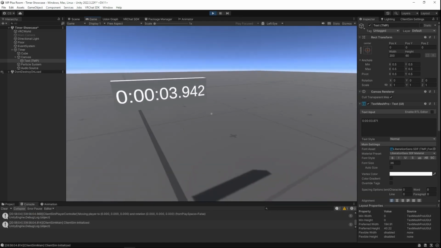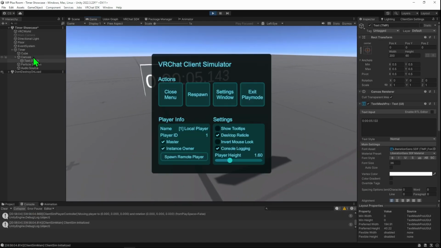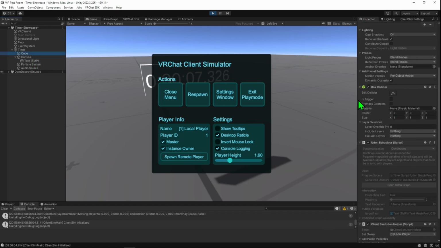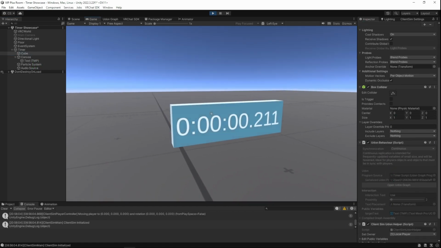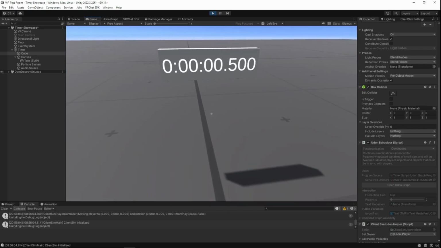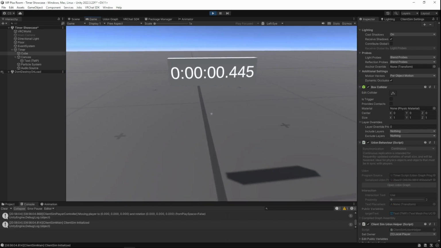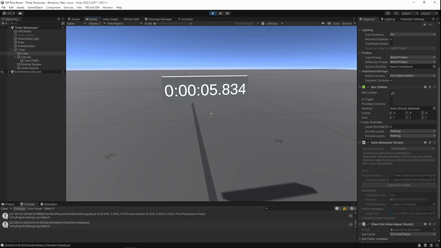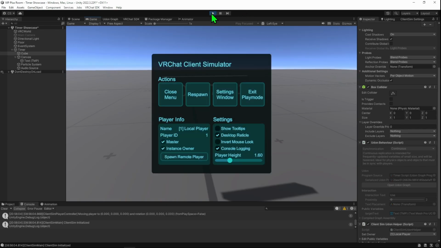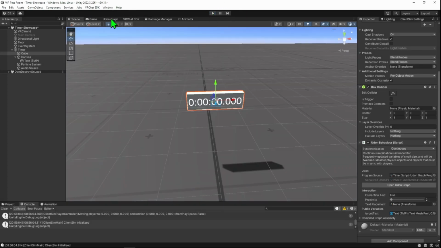And now we've got our little button here, and because our script's on the cube, which is interactable, we can see that when we click it, it restarts the timer, which is really cool. However, I want this to go the other way, so instead of counting up, we're counting down from a set time. So in order to do that, we need another variable.